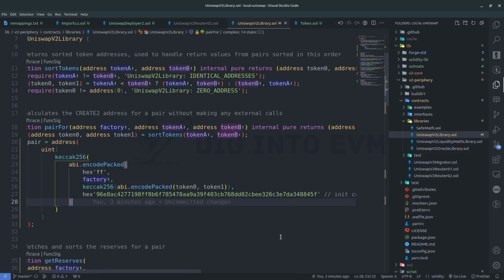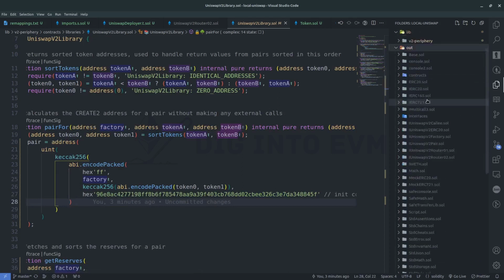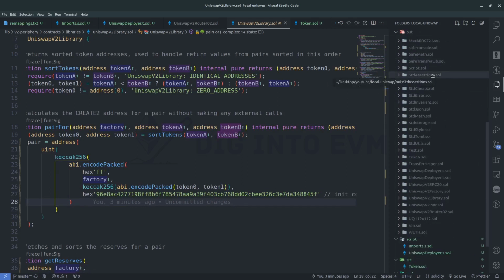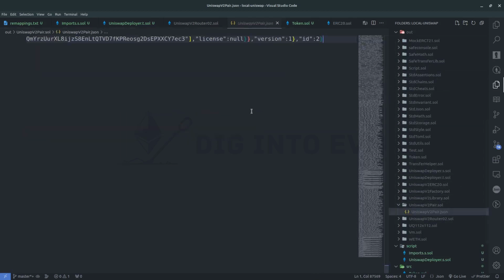Now some people would just erase everything that's in the pairFor function and replace it and call the factory to get the exact address, but I'm going to show you how we can change the hash so that we don't need to change anything else and stay as close as possible to the real Uniswap. So in order to do that, we need to go in the compiled artifact directory, which is the out directory. We need to find the UniswapV2Pair.sol directory, and inside we have this JSON file, which is the artifact that we generated upon compilation.